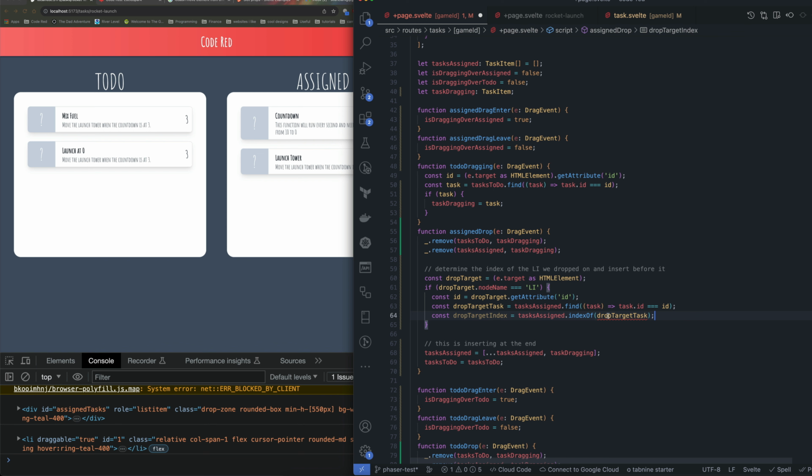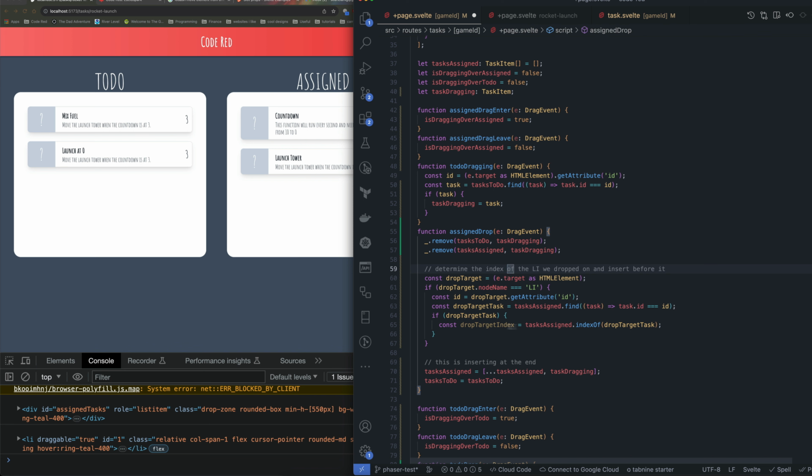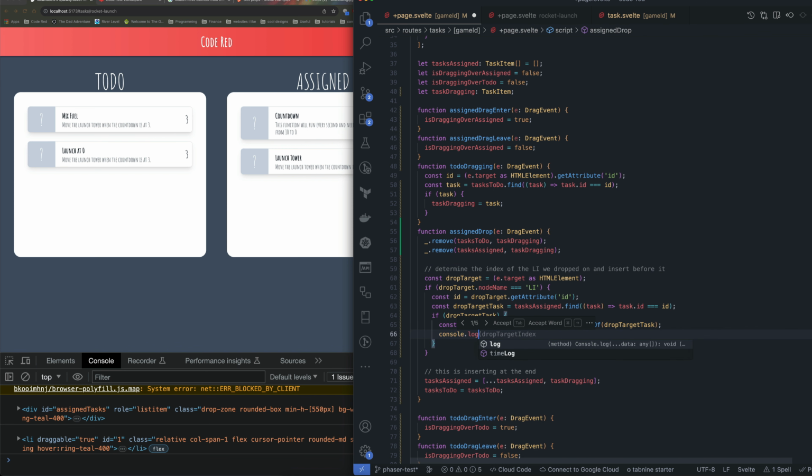And that should tell us it is potentially undefined. Oh, yes, that's right, because it's potentially the result of a find. Yeah. All right, TypeScript. All right, so if we had a drop target task, that will give us a drop target index. So let's first log it out and say IDX is drop target index.